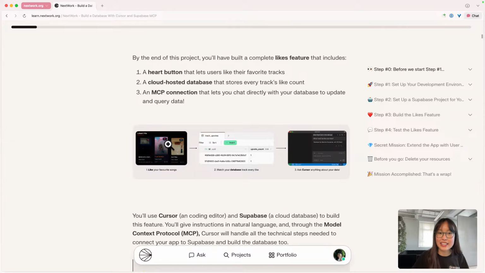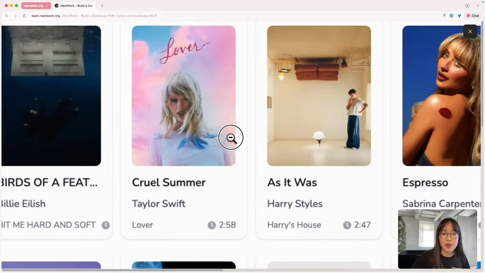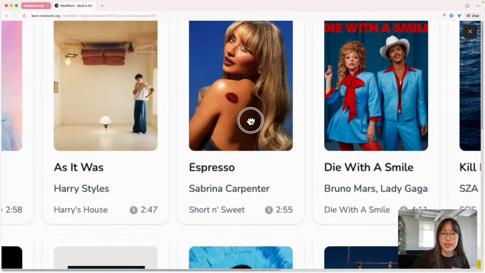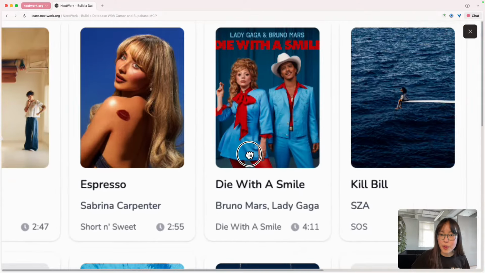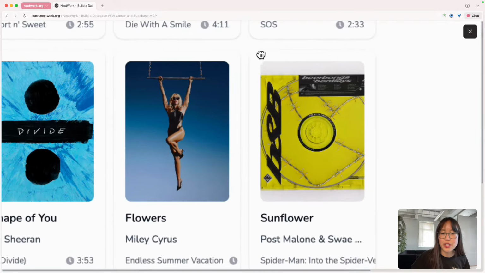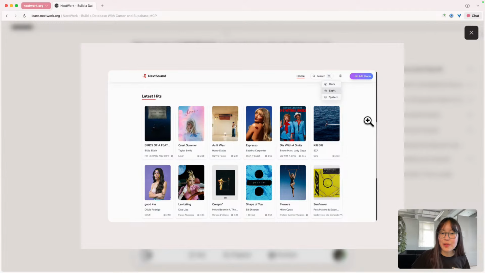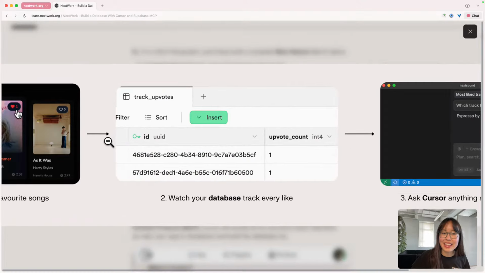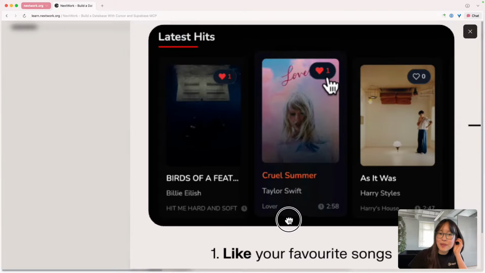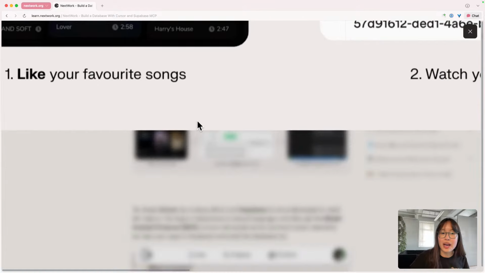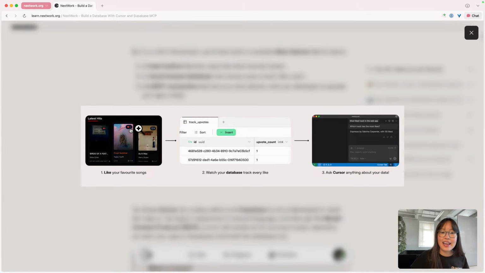Because by the end of this project, you're gonna build a complete likes feature. So right now, as you might see, you've got a static web app. But you've got a web app that gives you all of these different tracks and they're amazing. How can we level it up? By letting the user like their favorite songs. So this is going to be something we build from scratch together. We're going to build the UI for liking tracks. And then there's going to be a database that's going to track every single like. So, which tracks has likes, which tracks don't have likes. Your database is going to be in charge of tracking that.